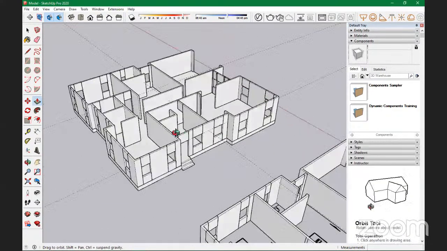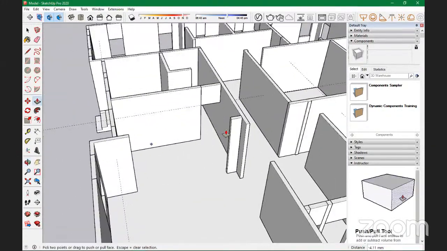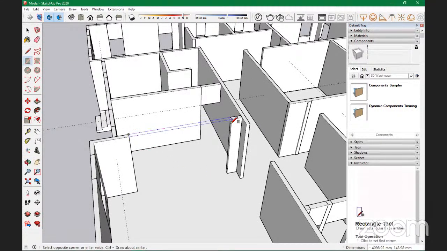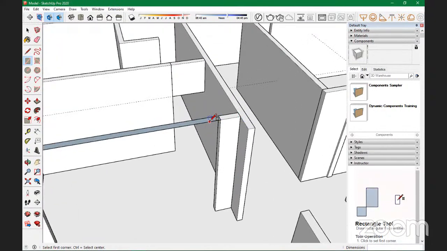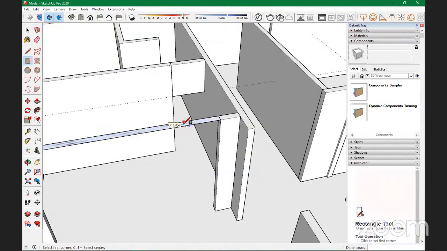So we're going to continue. I think this part here should be done also. We need a rectangle from here down to this part. Do I have any further question? Okay, no further question. Then I'll reverse this face. Right click, reverse face to show the white part. Up, then push down.